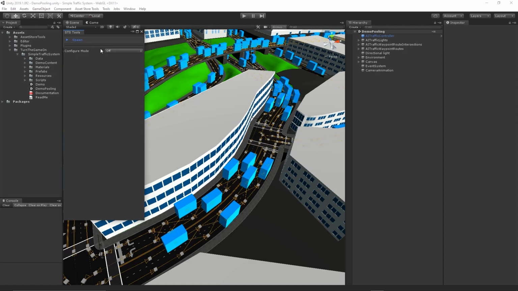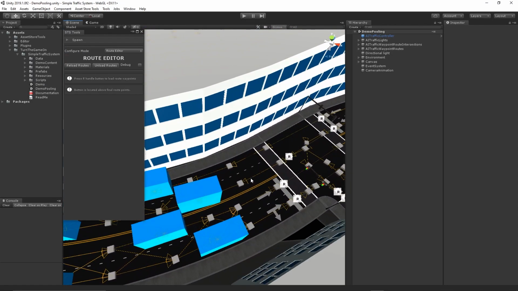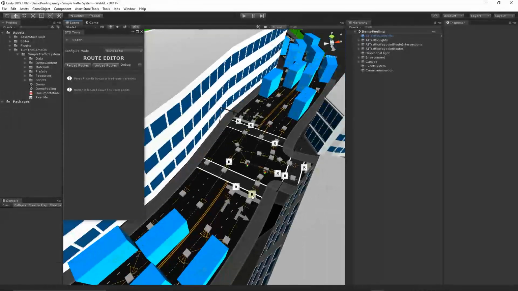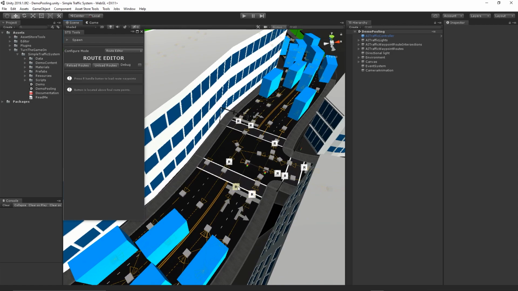So first we'll open up the STS Tools window and change the configure mode to Route Editor. Next, we can press the Load Routes button. And from here, we can select the R handle above the final waypoint in each route to load the route's waypoints into the editor. You can press the button again to unload the points.